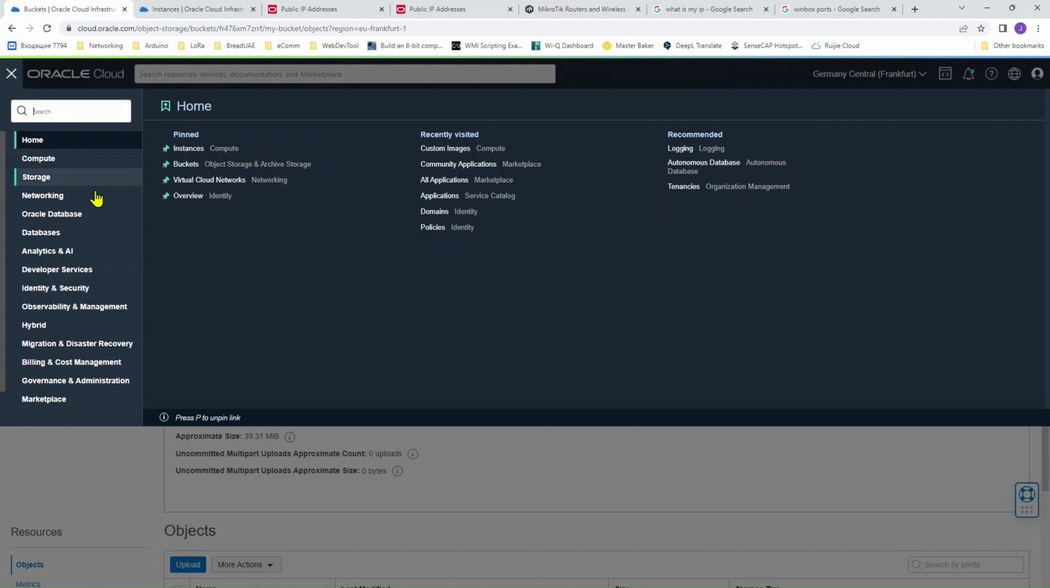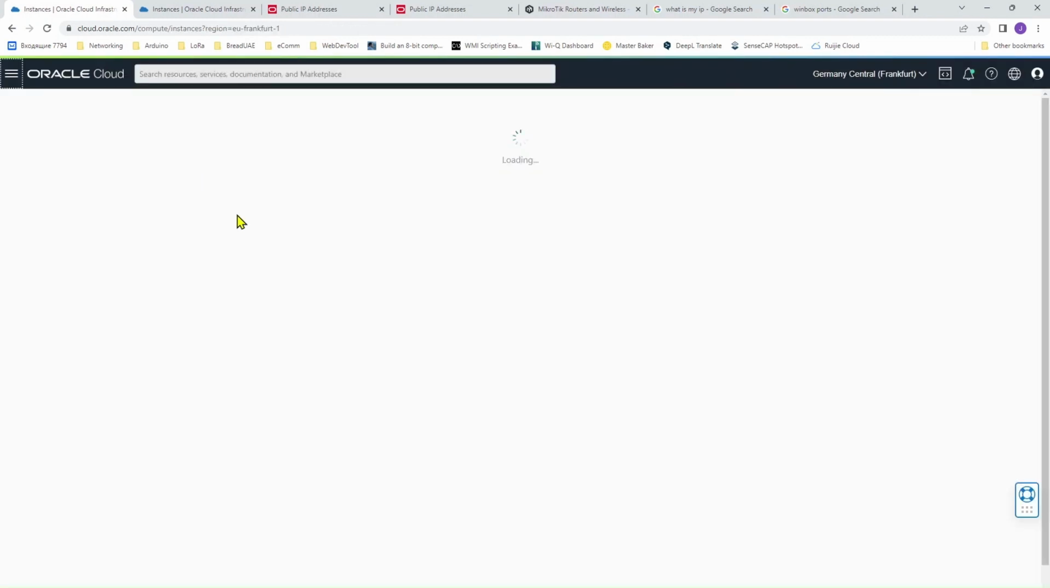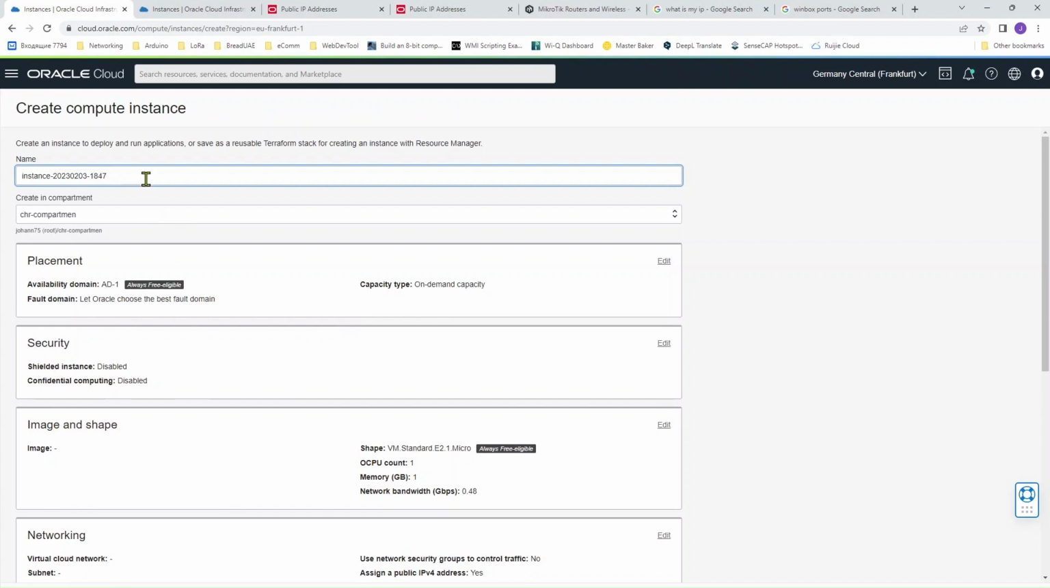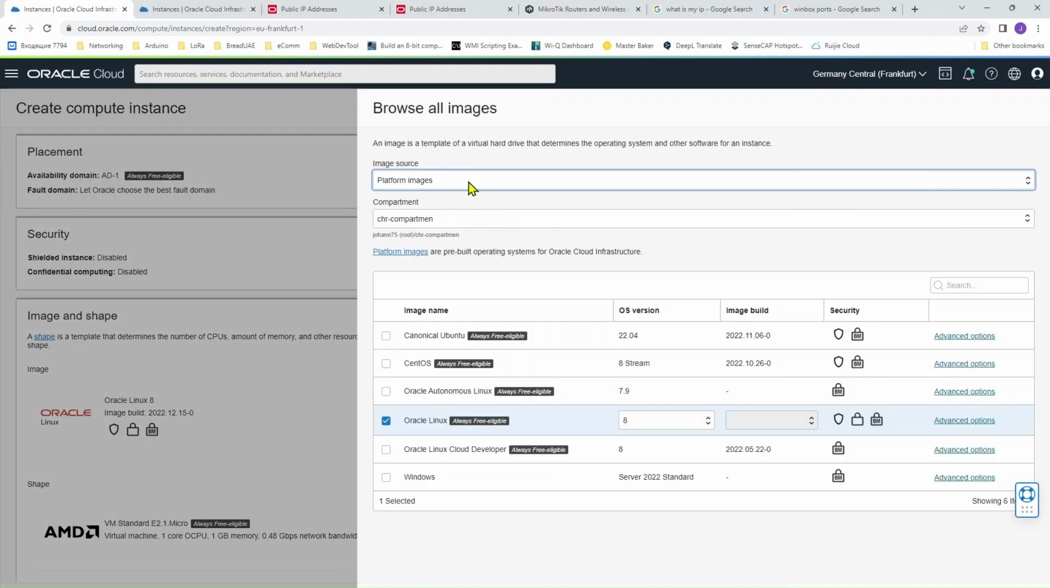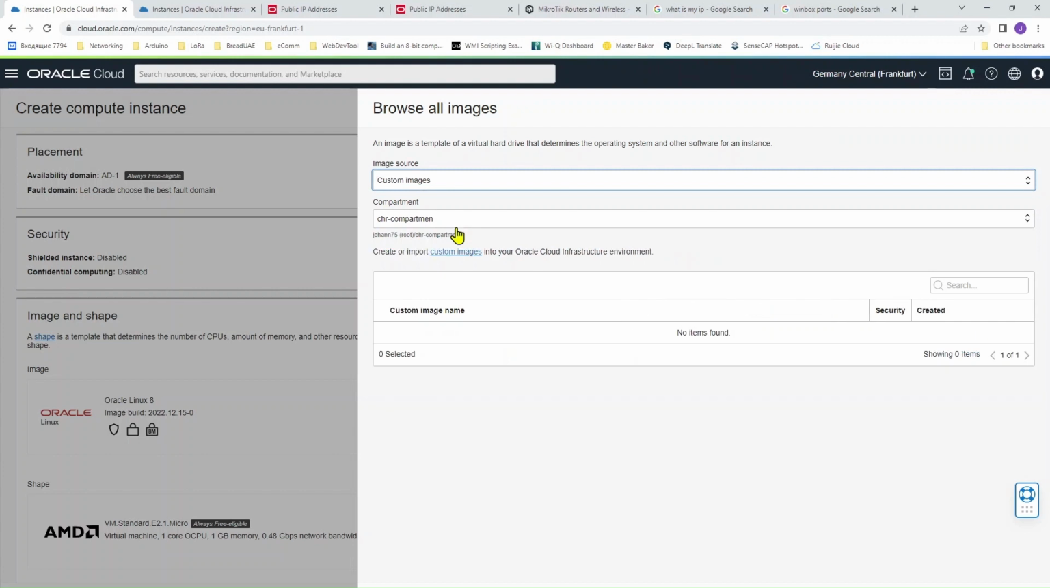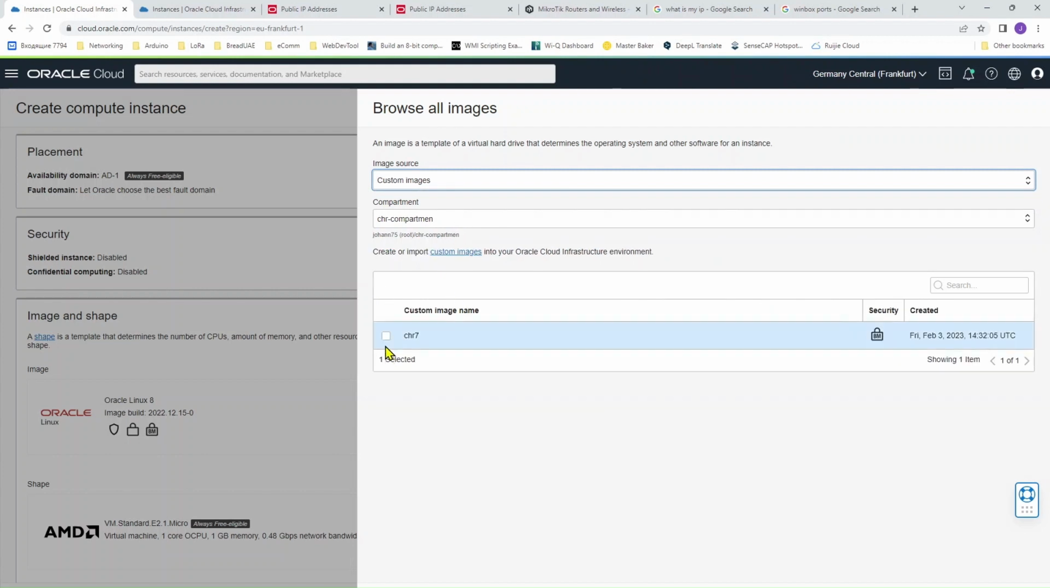Now we are ready to create the virtual machine in instances. Create an instance. We can give it any name. Placement we leave by default in free tier. Security we leave default. Image and shape: we need to change Oracle Linux to our custom image, which we have just created.